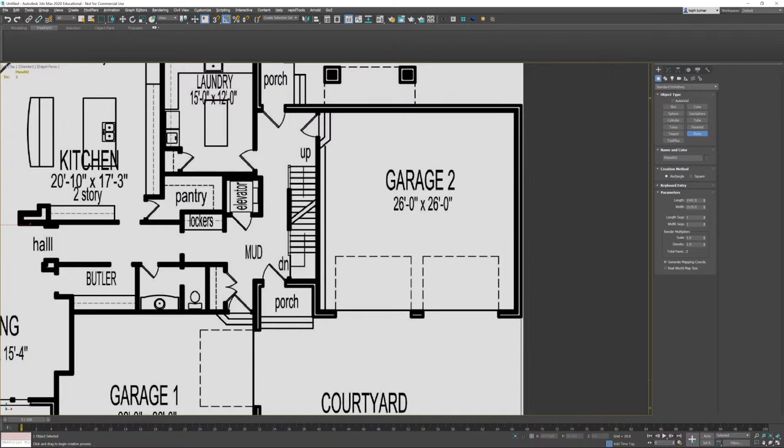So the first thing I need to do is convert 26 feet into centimeters. Google's not giving me the proper answer. Okay, this is 792.48.